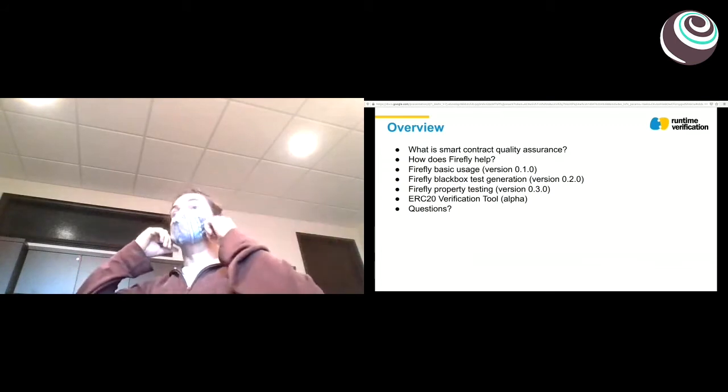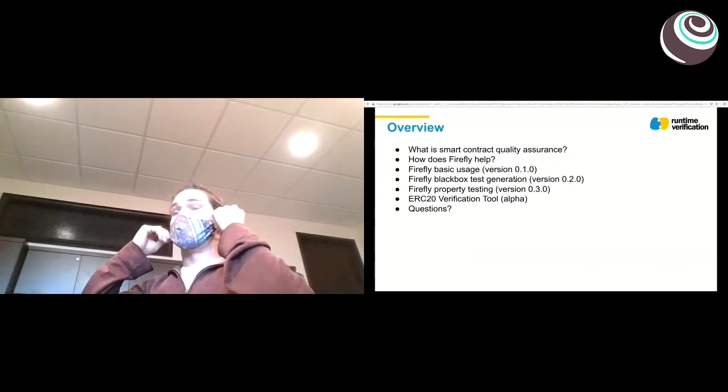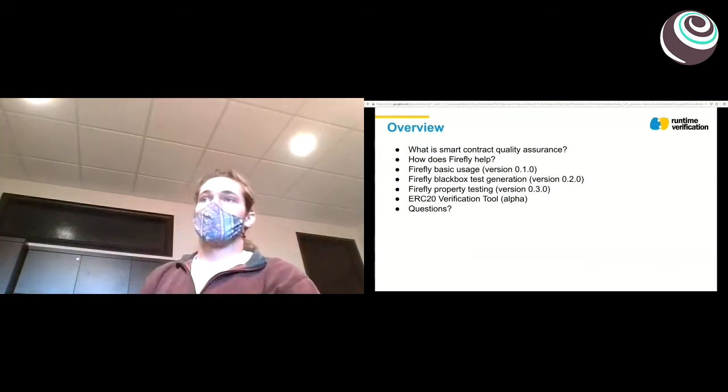And then I'll talk a little bit about another tool that is somewhat tied into the Firefly tool suite, which is this ERC20 verification tool. And I can take questions at the end.